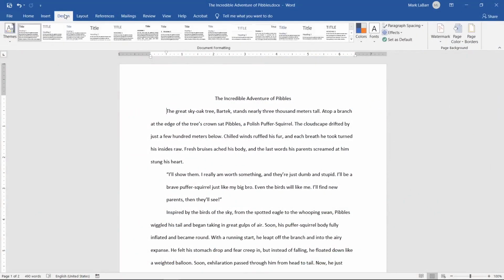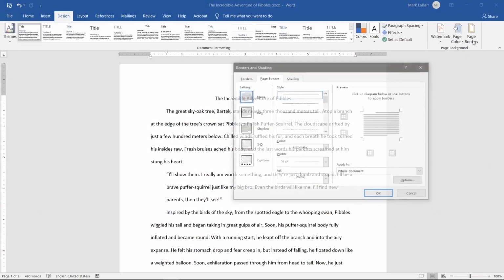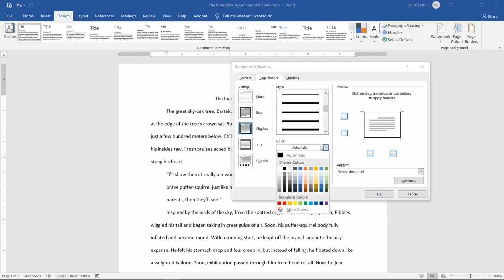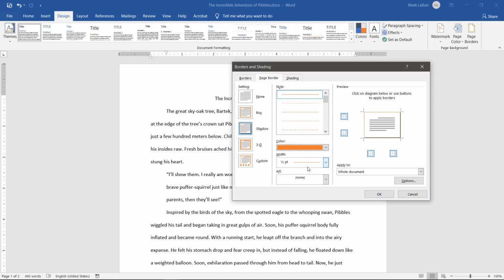Click the Design tab at the top. On the far right, click Page Borders. For this example, we're going to make a shadow border. Click Shadow on the left, choose a style, a color, a width, or even artwork.